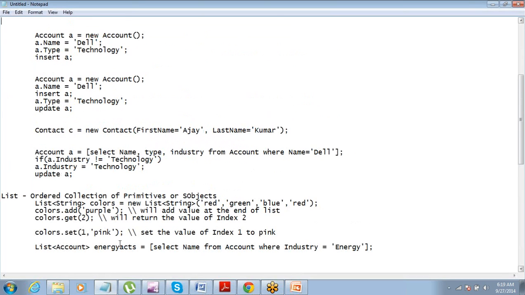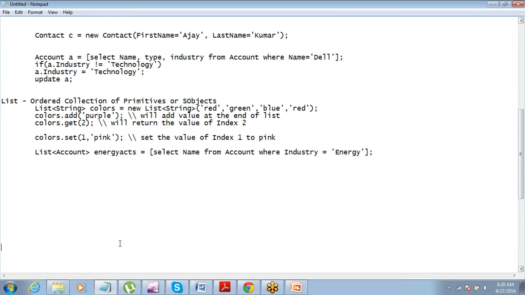The previous example that we were talking about account, we were only talking about one single record. Here when I talk about a list, we are talking about the list of accounts. So it can return multiple accounts as well. All the accounts which have industry, energy industry, right? So for storing multiple records, you need a list variable.